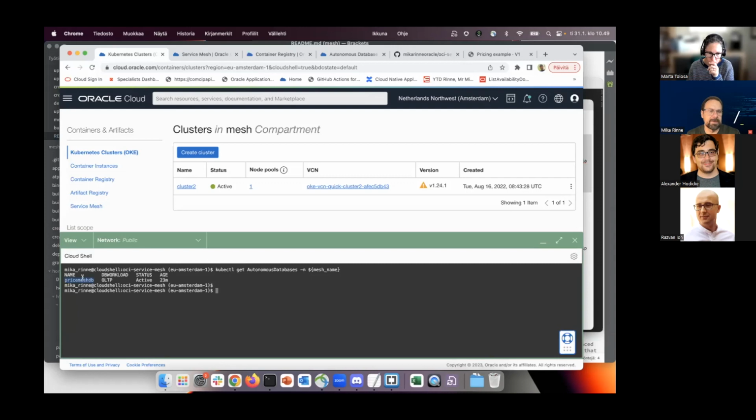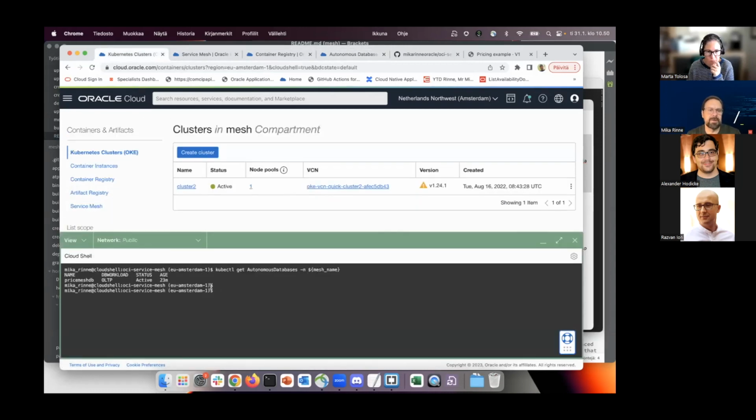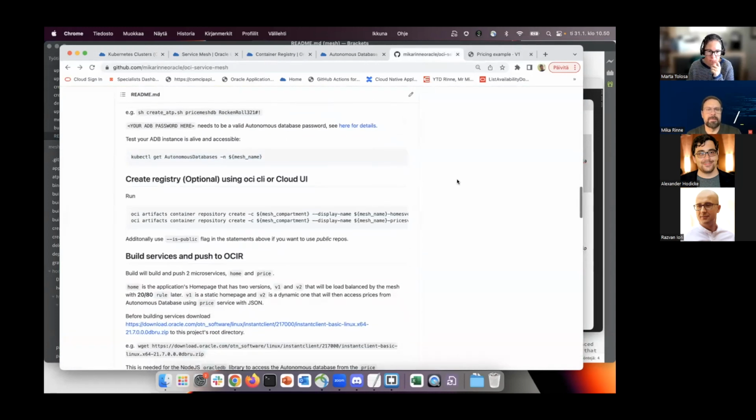So there we have it. It's the price mesh database running as autonomous. So if I go here, we can see the database up and running. If you don't have it, it will create it for you. Okay, that's the first step in this demo.